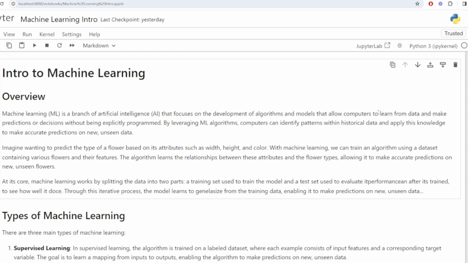Now, you don't explicitly program them. Here's an example: predicting a flower based on its attributes. We train the algorithm with a data set of historical features of flowers, and the algorithm learns these relationships, allowing it to make predictions on new unseen flowers.